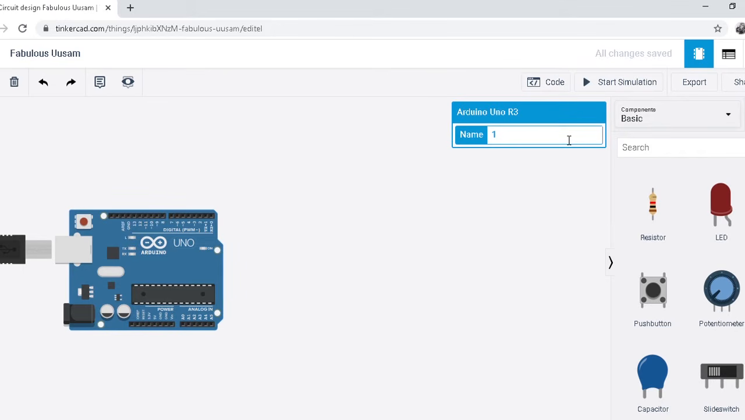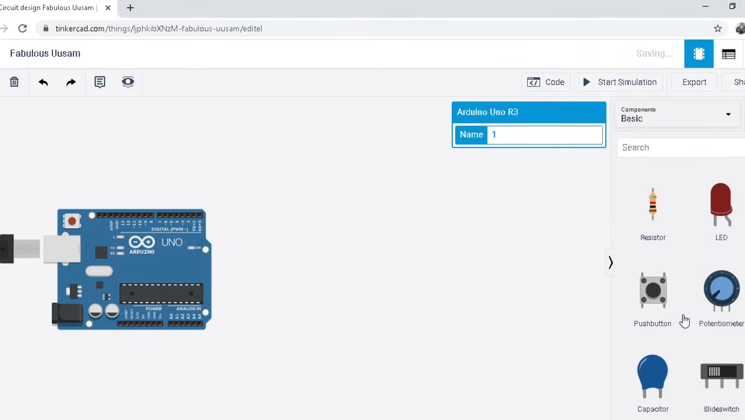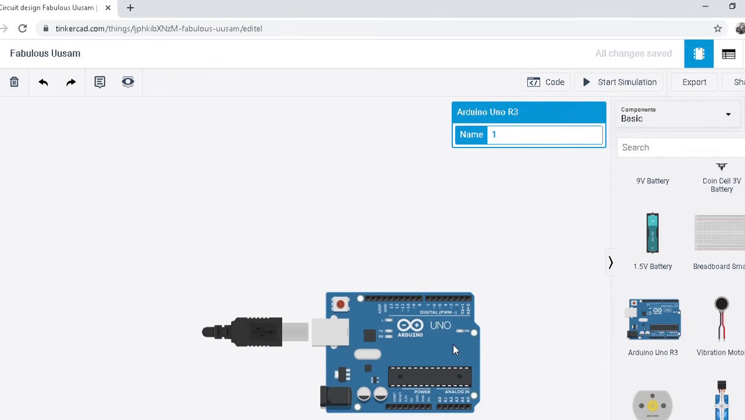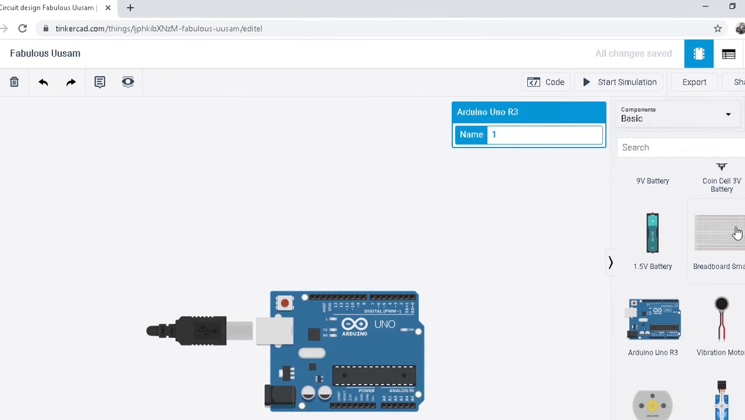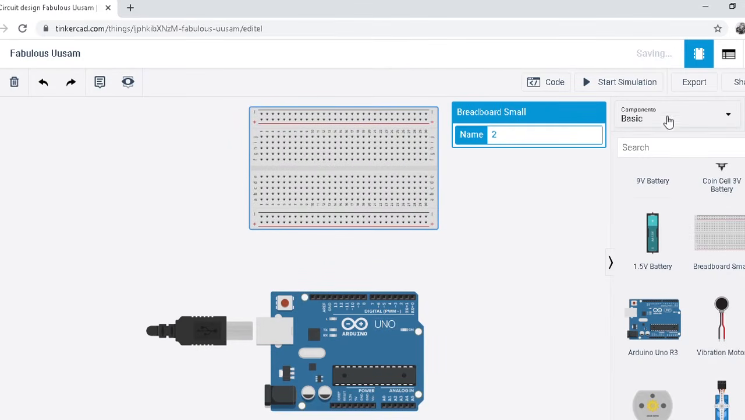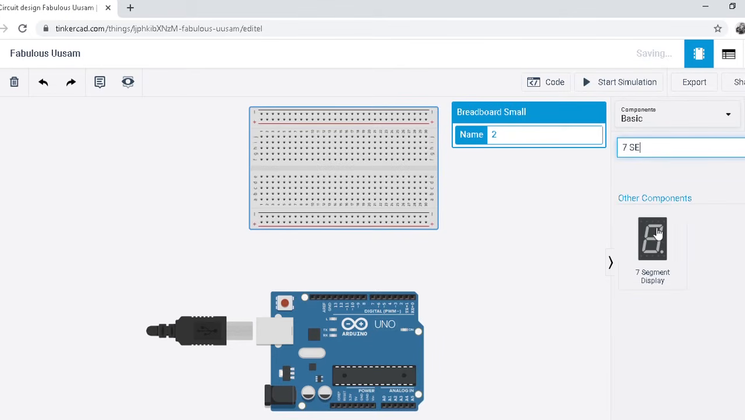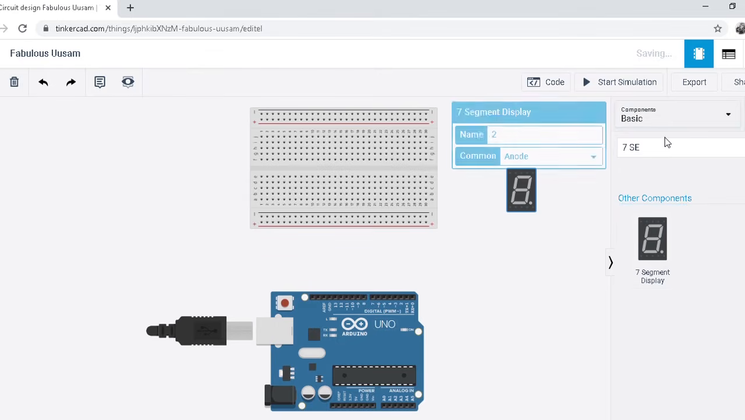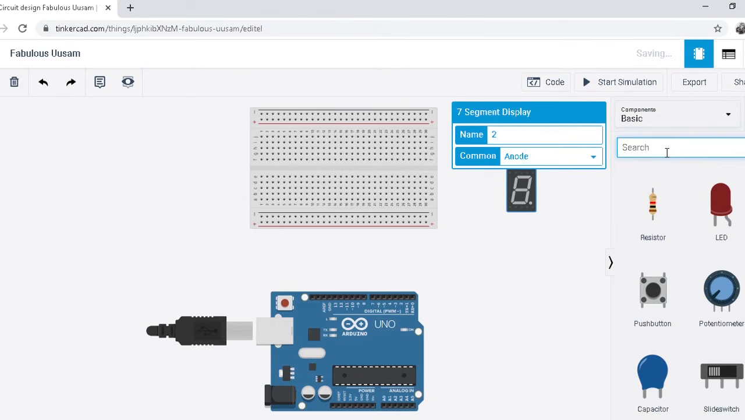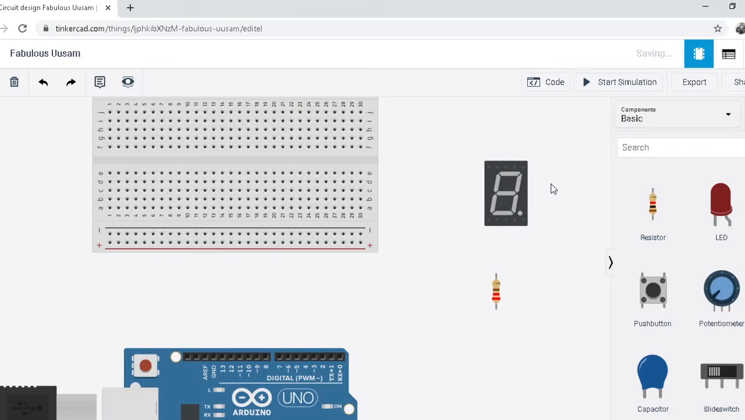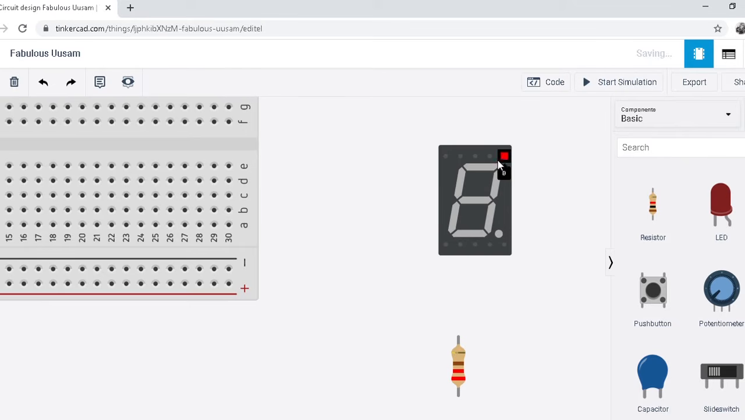So for this project I need one Arduino Uno board, one small breadboard, and a 7 segment display, so that's the 7 segment display. And for this I need one resistor, and that resistor is 220 ohm.